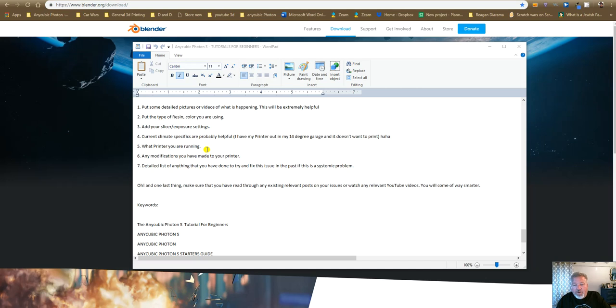Put what printer you're running. Are you on the Anycubic Photon, or are you on the Anycubic Photon S? That's super valuable information. Any modifications you've made to your printer, I would just add in there, not only the ones that you think apply, but in general, any modifications you've done to the printer.